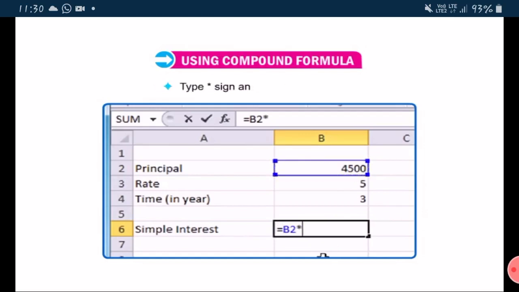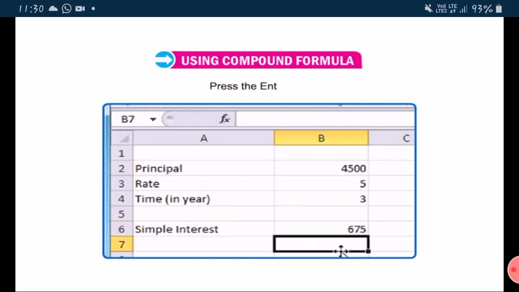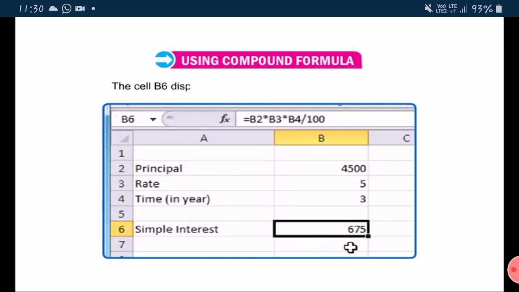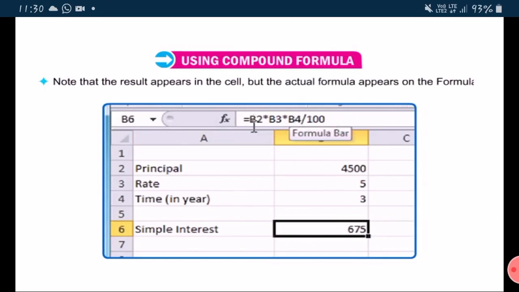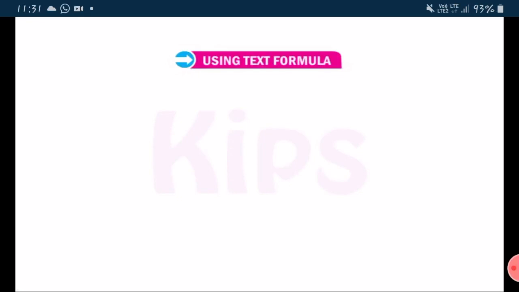Type multiplication sign and click on the cell B3. Type asterisk sign in B6 and click on the cell B4. Type divided sign and 100 in the cell B6. Press the enter key. The cell B6 displays the calculated result of simple interest. Note that the result appears in the cell but the actual formula appears on the formula bar. Okay students, to quickly enter or modify a formula in a cell, you can also press F2 after selecting the cell.